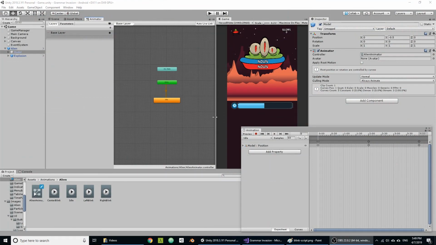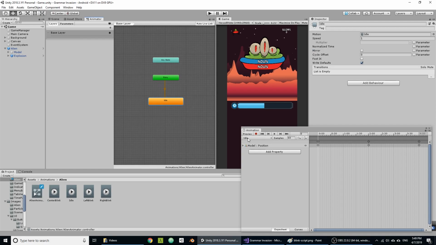So let's get started. This is what we have so far. We have a little alien, and this alien has a model which has an animator. Currently, we have the default base layer where we just defined a small animation named idle. The only thing it does is go up and down. Our objective is first creating some blinkers, but these blinkers need to happen at the same time as our idle animation.